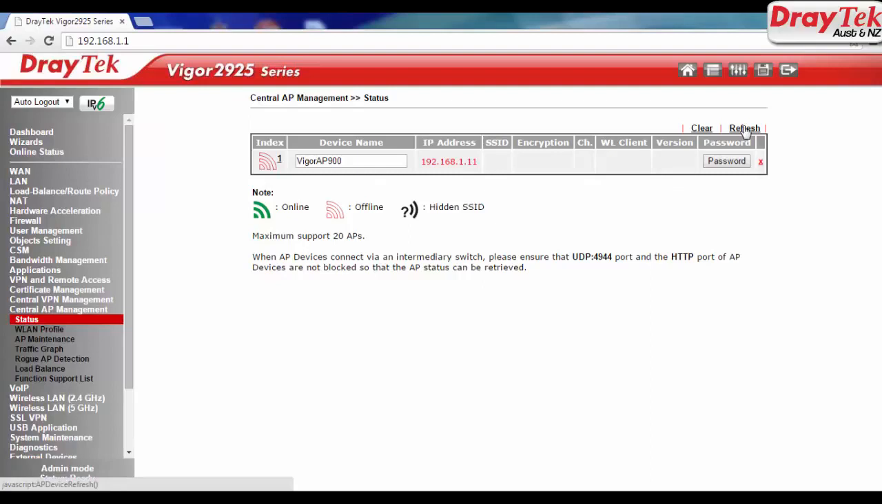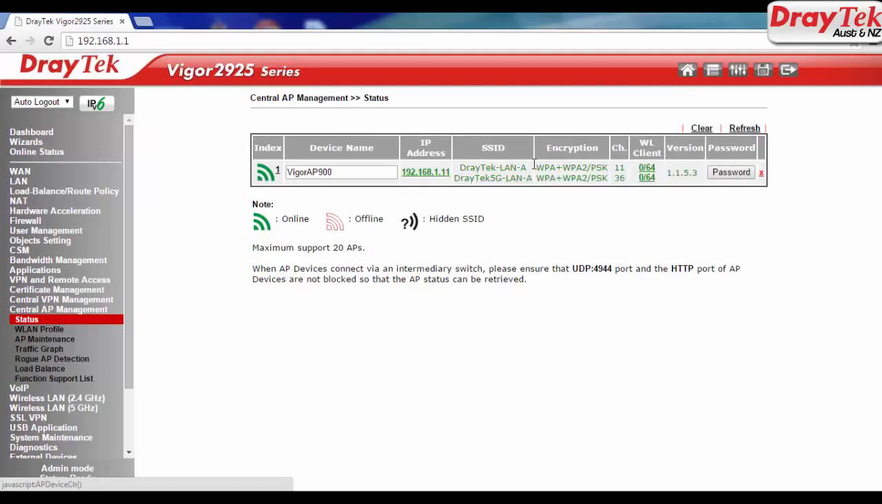If it is shown in red with the unauthorized message, it indicates that Vigor AP900 is not using the default admin password. In that case, click on the password button and enter admin password for Vigor AP900.